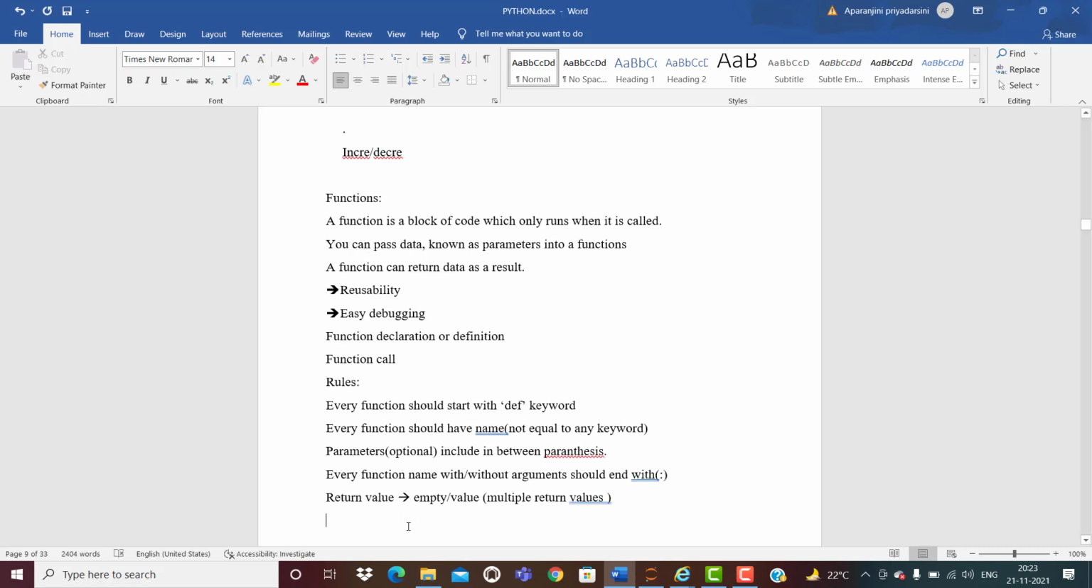So for example, def, then the name of the function. This is a small letter d, and the name of the function can be anything. Here I am writing display without parameters. It should end with a colon after the parentheses. It is not a parameter.